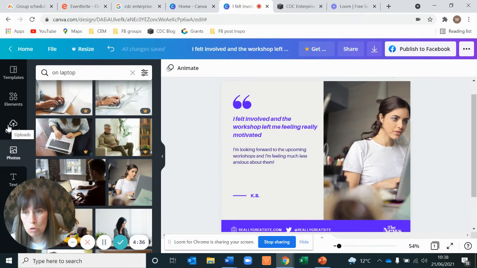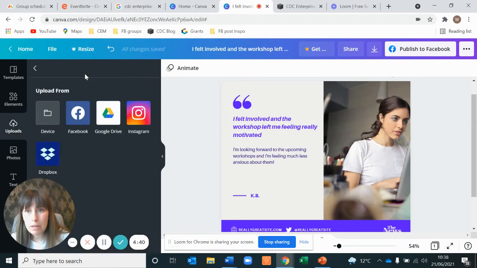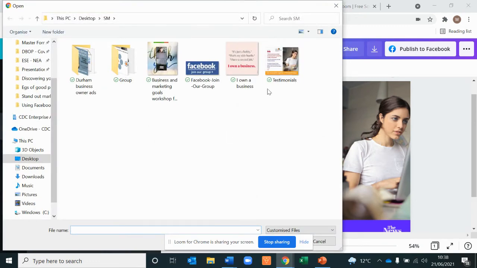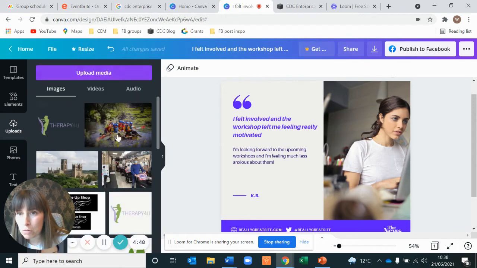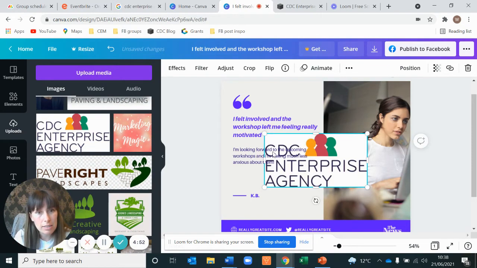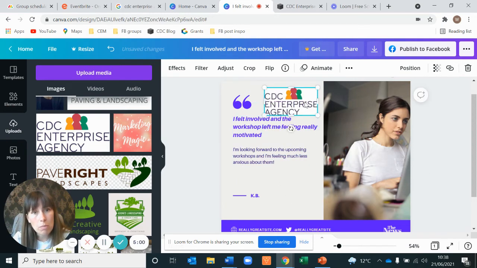If you go to uploads, then upload media, device, and then find your logo and upload it from there. I've already uploaded our logo, so I'm just going to scroll down here to find it. There it is, and you can see I've clicked on it once and it populates it in there. Now it looks a little bit big, so I'm just going to make it a bit smaller, and move it up to the top there.